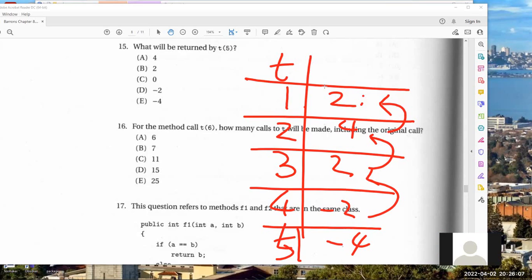16. Yeah, that's 16. The previous 15 is getting the value. The value you can do bottom up. So how about how many calls? Can you do bottom up for that as well? Yes or no? What do you mean? Well, you are required to work on the T6. So they will ask you how many function calls of T will be made.